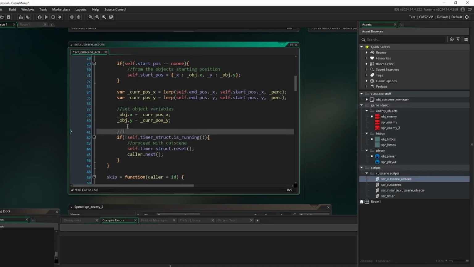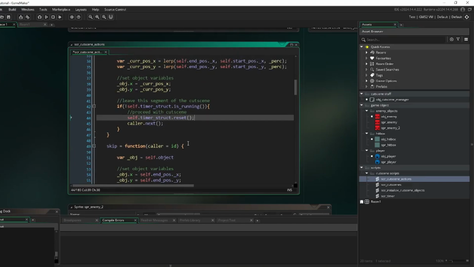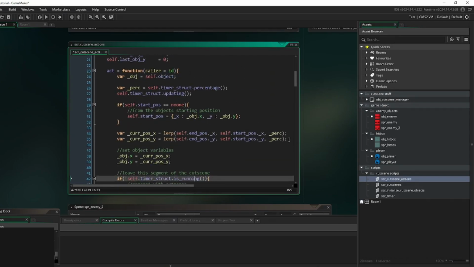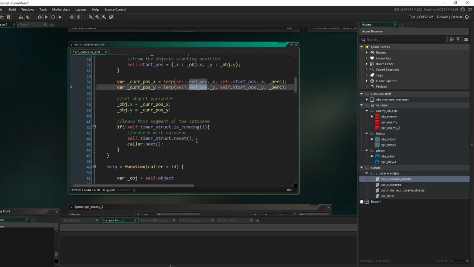Finally, this is to leave this segment of the cutscene. So what we're going to do is say if our timer struct is not running. What that means is our timer struct has ended. We have reached 0. What that means functionally is our object has reached the end position, and this segment of the cutscene is done.